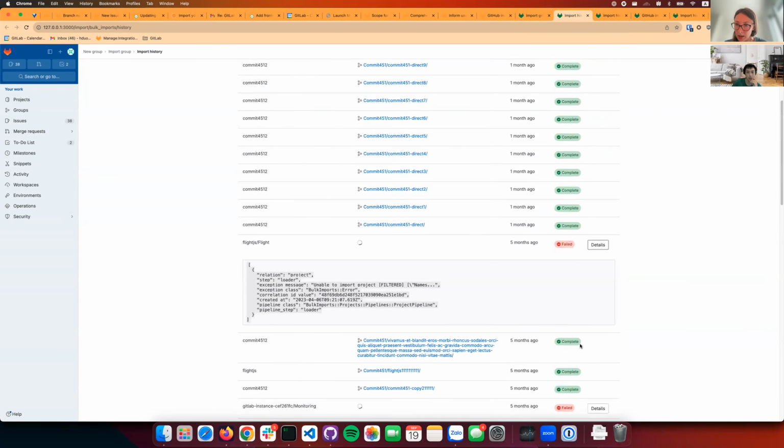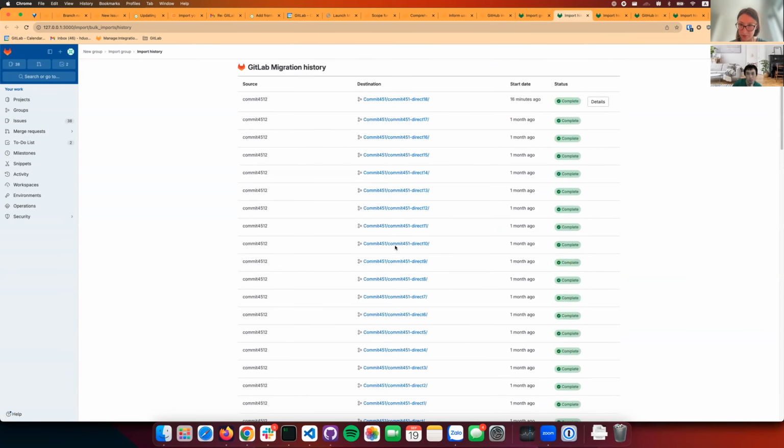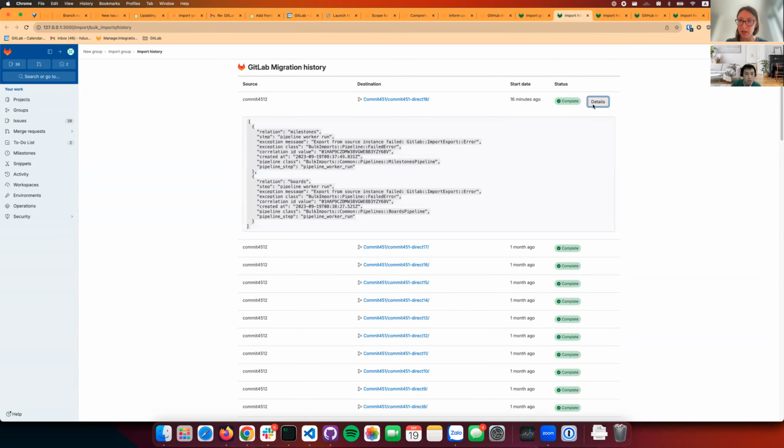Timeout doesn't have. Also, at the moment, when there is a complete state, there is also a possibility that something did not import. For example, here, exactly. So when we see the details button, it actually means that it was a partially completed import and not a fully completed one. And this is what we can see at the moment, like the errors. But we don't see which MR or which issue did not import. So we don't have this information visible, I guess.